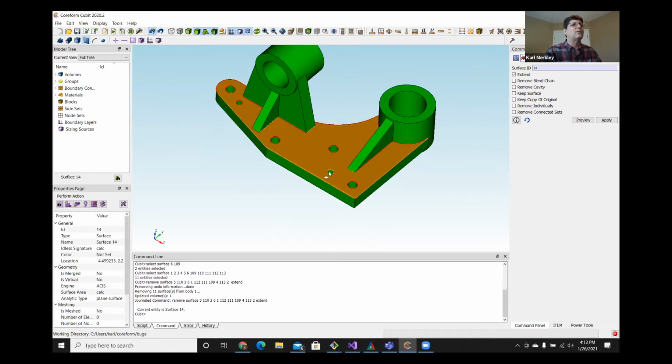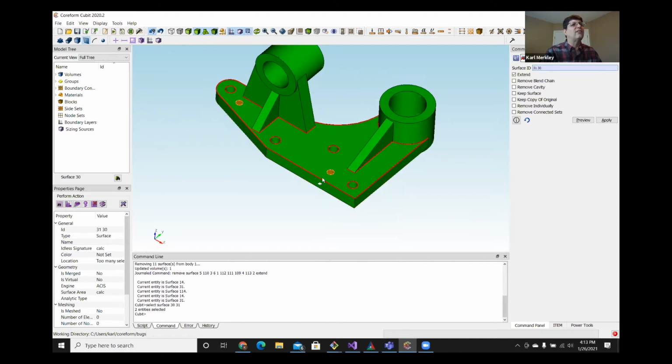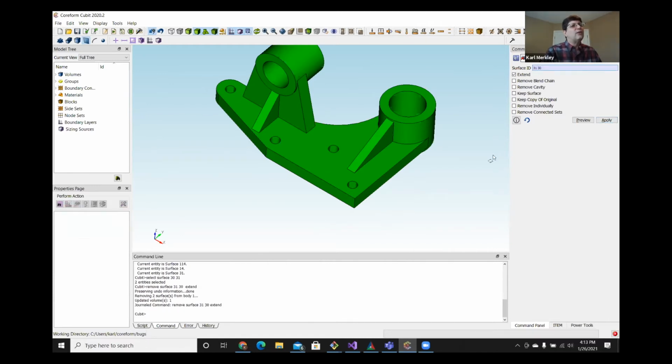I picked the wrong one, so I can hit the tab key and tab through and select different surfaces. Now I've picked that little hole, do a right click, and once again select similar surfaces. It's going to find the other hole with the same diameter. Hit apply, remove some small holes. I may say that's going to be filled up with a bolt anyway. That's just material. I don't really care about that. Those kinds of things are things that we clean up.